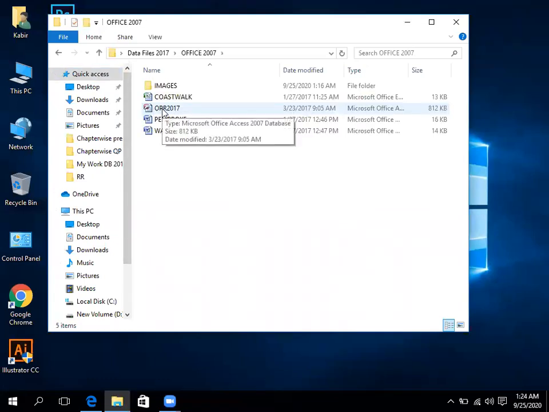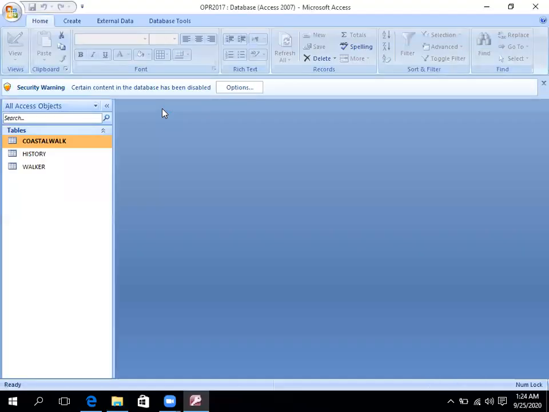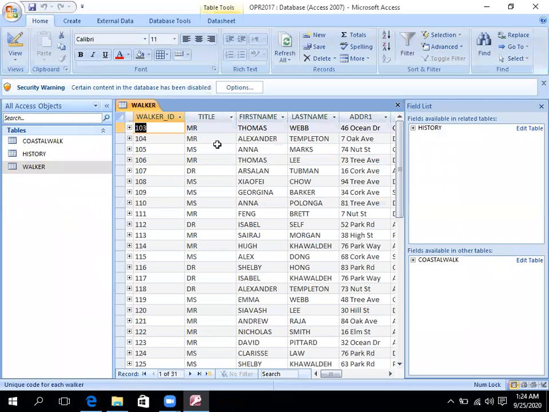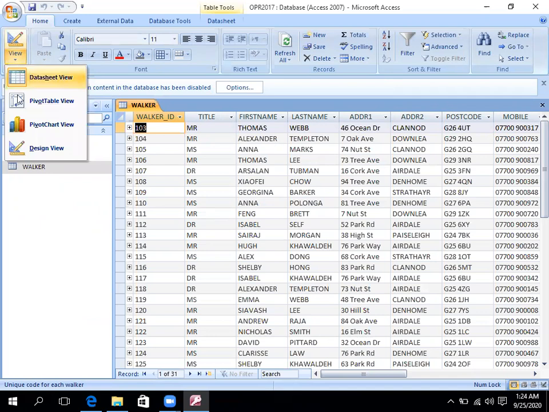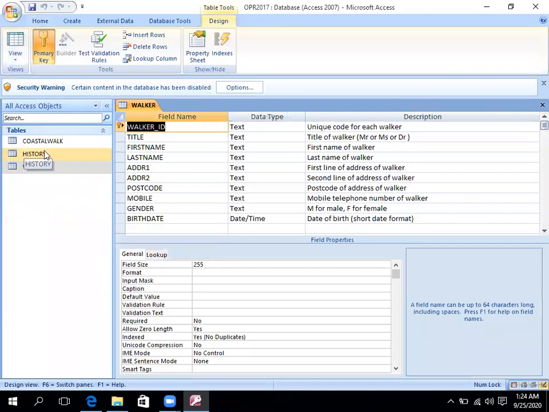Go to Office 2007. Double click on OPR 2017. Here there are three tables. Open the worker table, double click on this. This is the datasheet view of the worker table. If you want to see the structure of this table, you have to go to View, then Design View. This is the structure of this table.